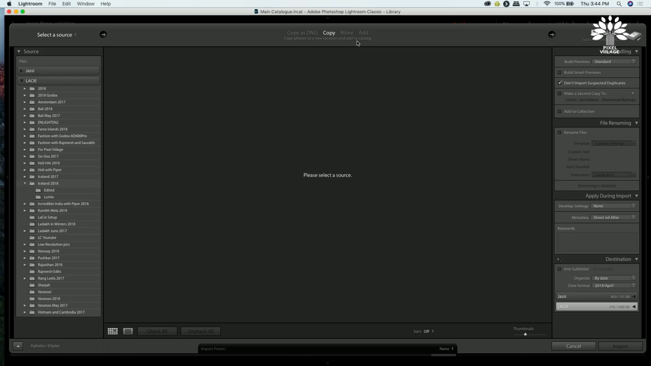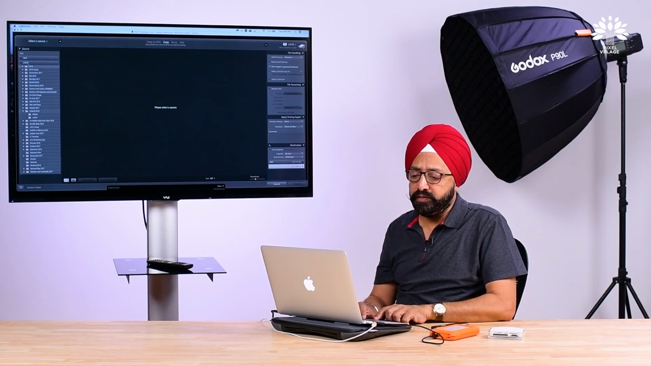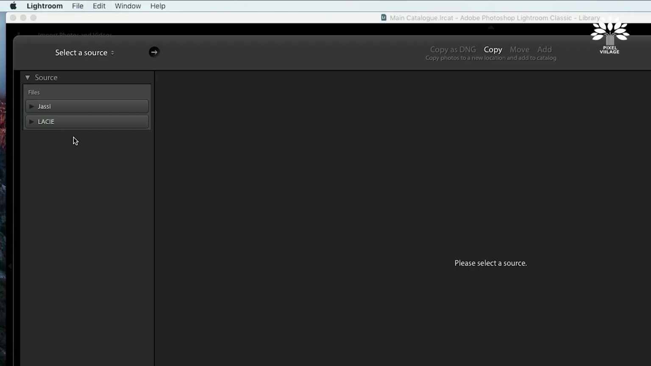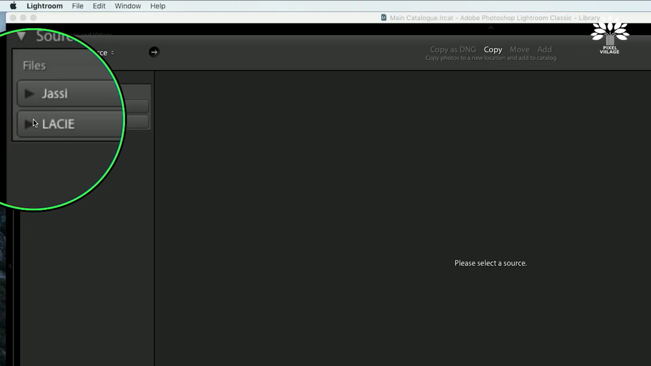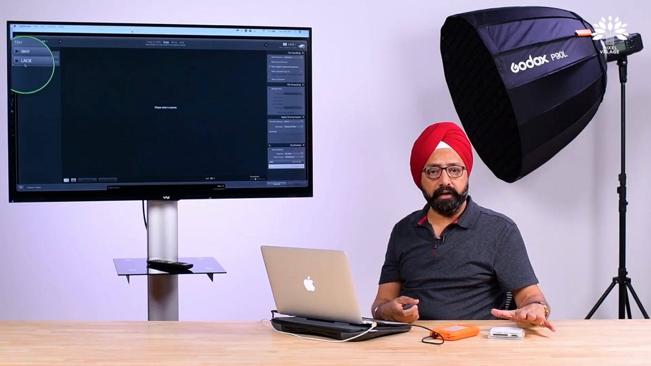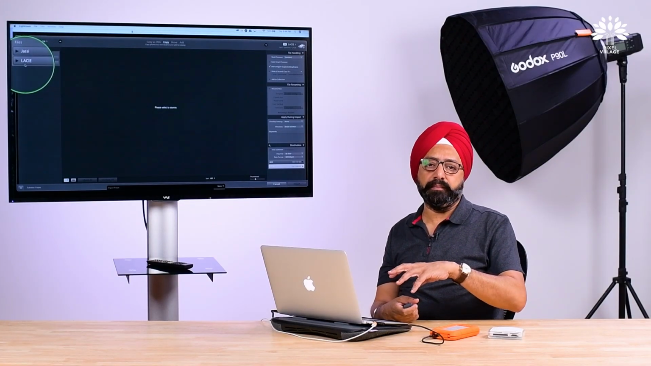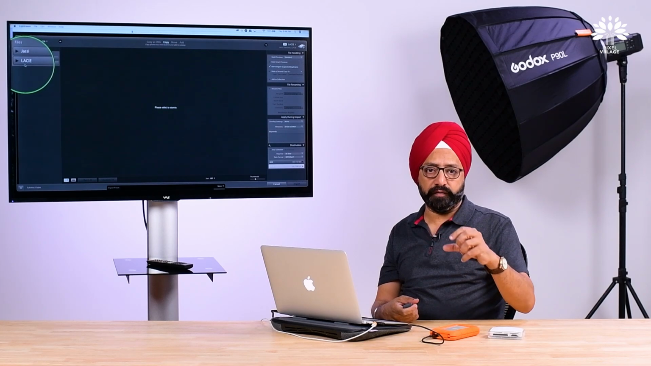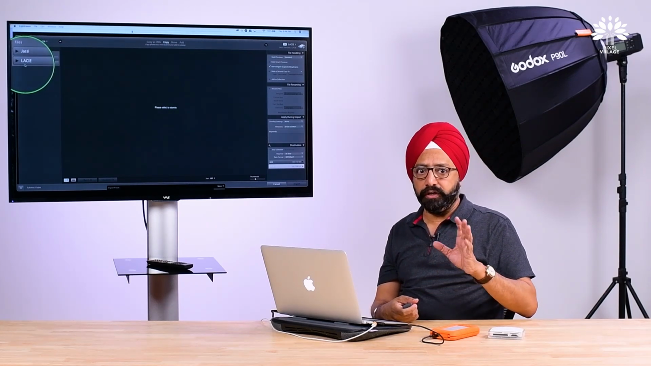Once I look at copy, right now this hard disk is Lossy. So if I see, it is giving me an option of the Lossy hard drive as a source. Whatever you attach, it will start showing you. I can even attach my card directly on the card reader. That will also be read by Lightroom as an option of the source, so you need not really bother.